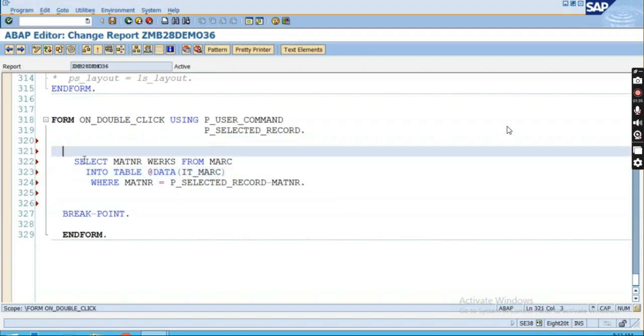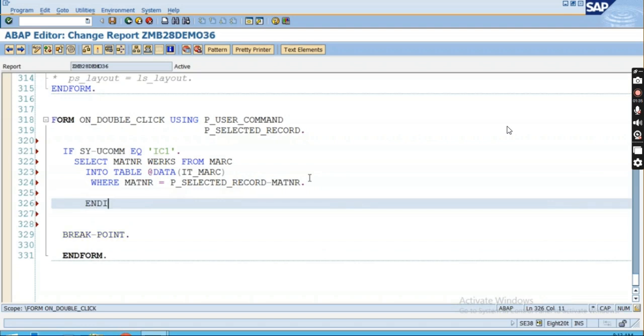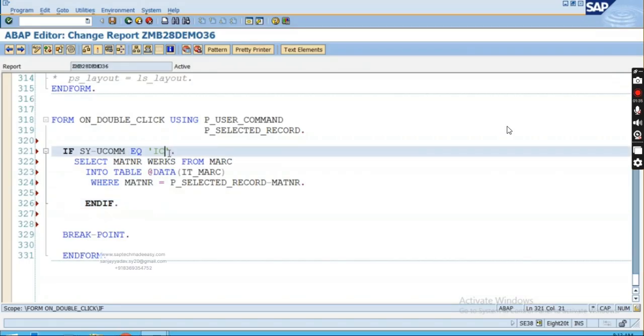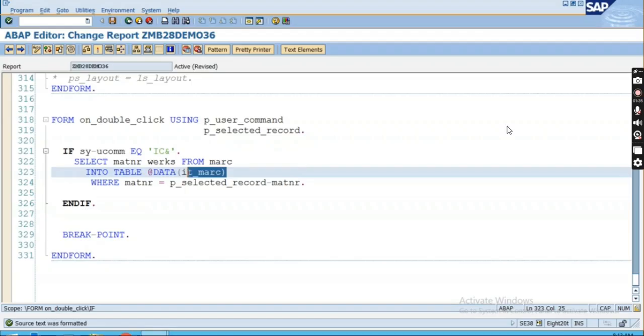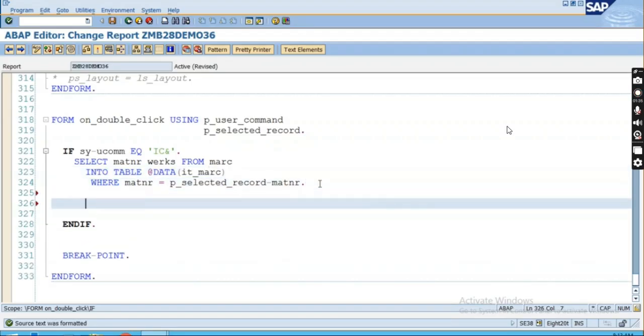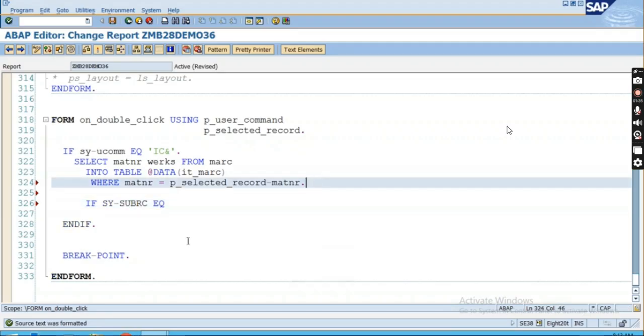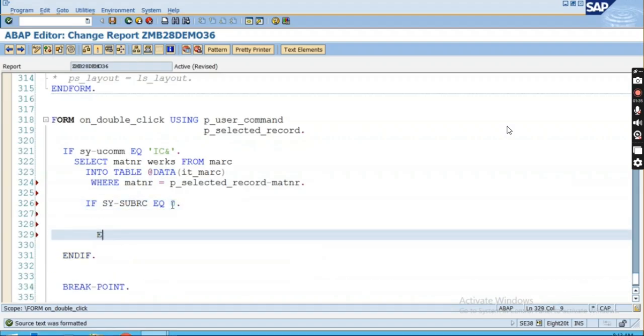Now this we want to execute only when sy-ucomm equals to what it was, IC1 something like that. I don't remember exactly. We'll copy from there and paste it over here. Okay, and IC ampersand, I think it was. Let us check that one once again. So this is what we have done, it_marc, and here also if size of it_marc is not 0, that means if some record is selected.